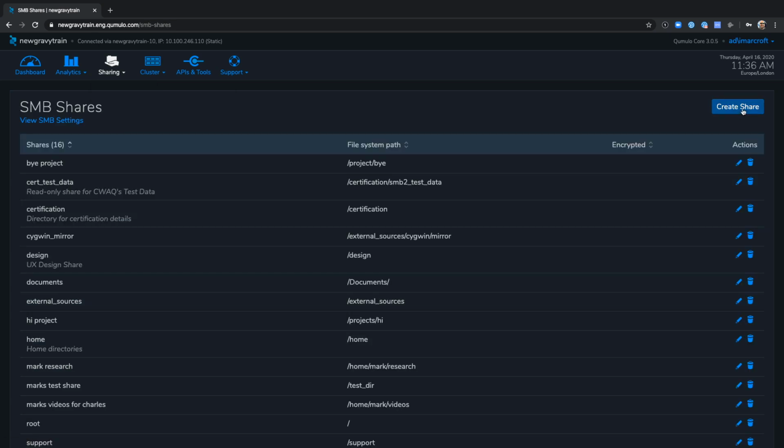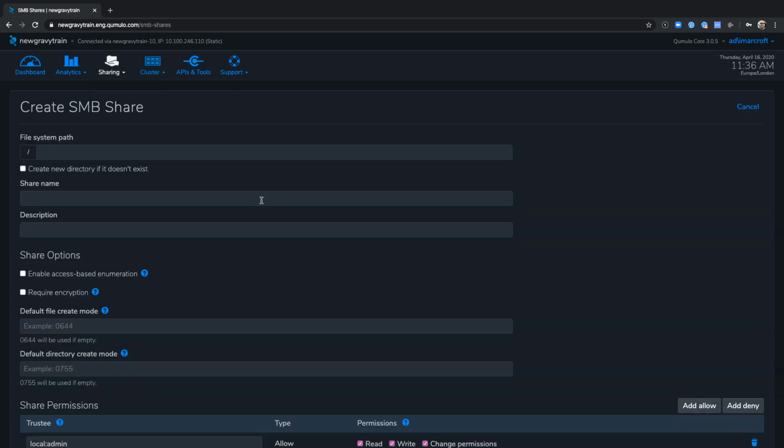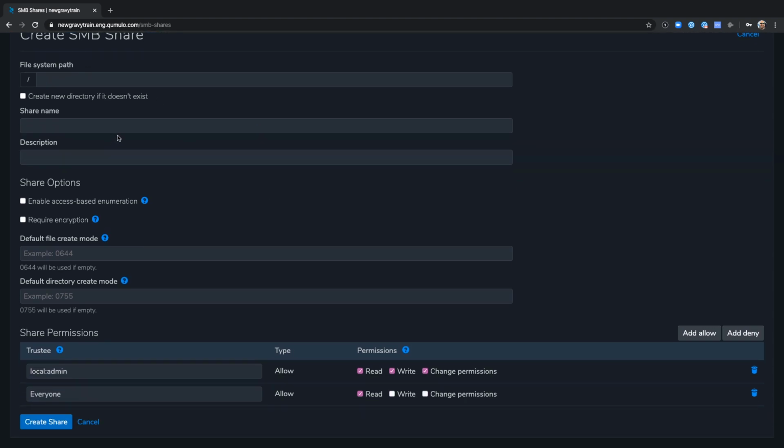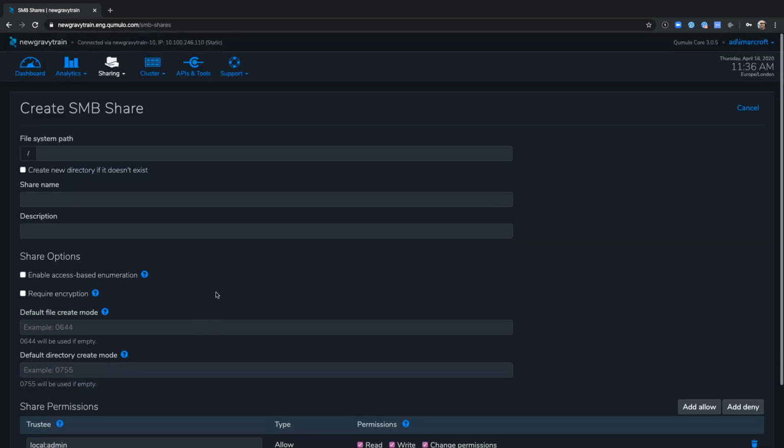SMB shares are the same. Come into SMB sharing, click create a share, fill in my relevant information here. Do I want to set access-based enumeration? Do I want to require SMB3 encryption? And what sort of create rules do I want to set for my files and directories? This is if I'm using a mixed mode environment and I want to set some sort of POSIX permissions within here. And then I set my share level permissions, allow and deny, create my share.